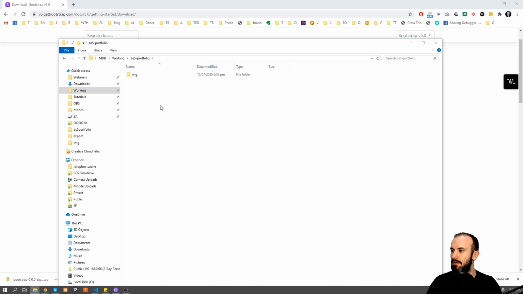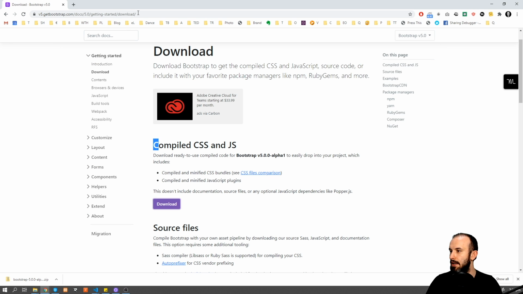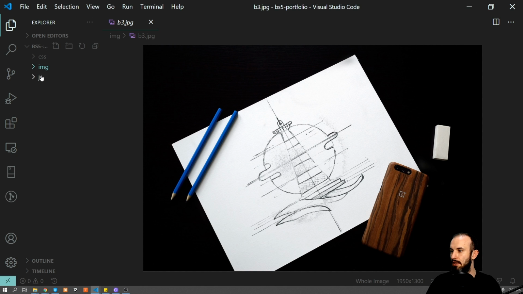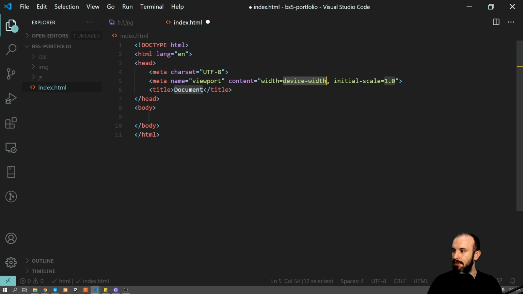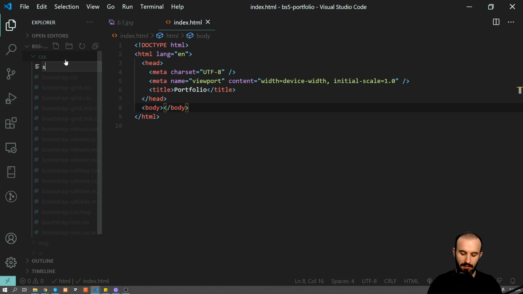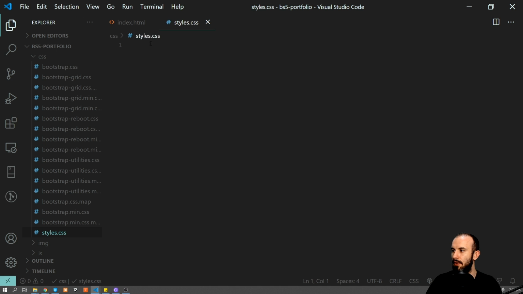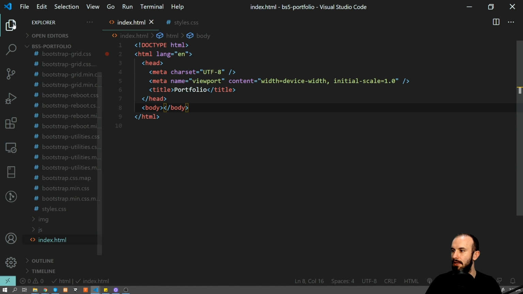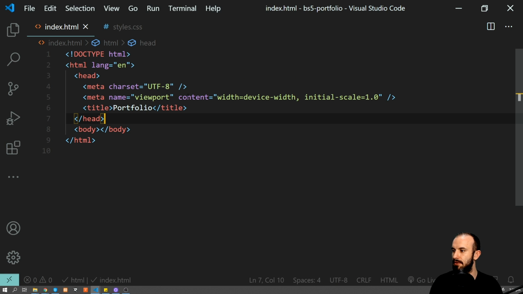So this is my project folder. I'm gonna paste it over here, and we see them here now. So now let's add a new file called index.html. Let's start with a basic setup. Portfolio. Let's do it like this. We also need one file for our styles. We're gonna call it styles.css. Let's open this one up. I'm gonna increase the font for you so you can see that better.